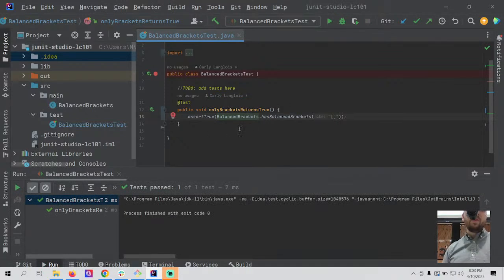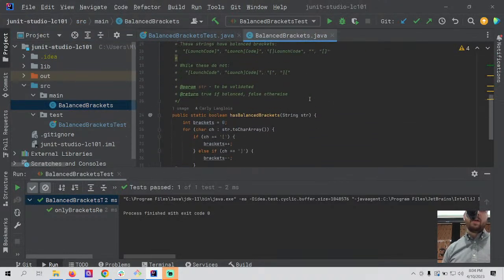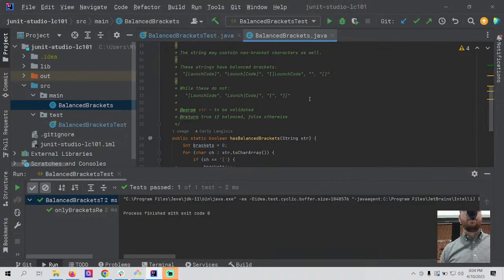Cool. So we need to think of some test cases. The whole point of this is that it has balanced brackets, so for every opening, there's a corresponding closing. And they sort of give us test cases in the examples of what should and shouldn't work. This example right here should not work. That's going to be my next test.